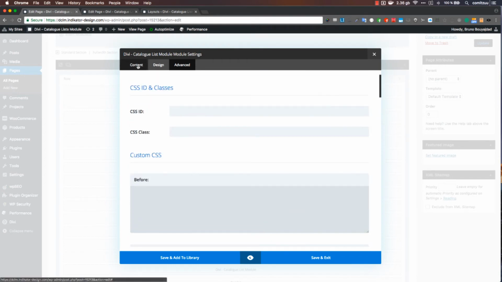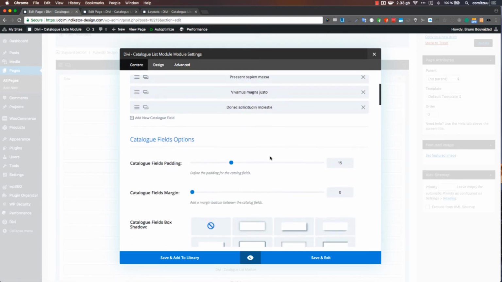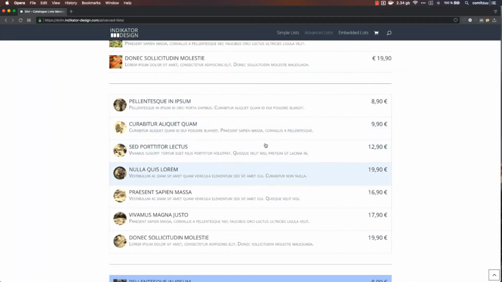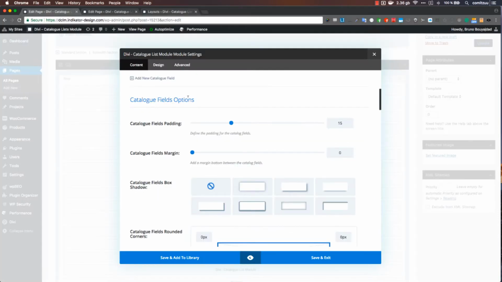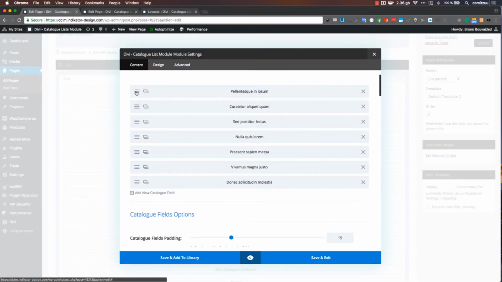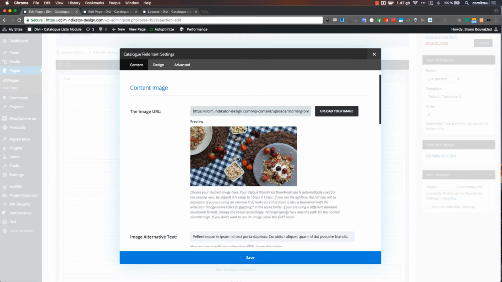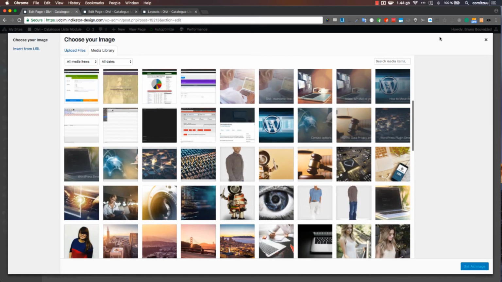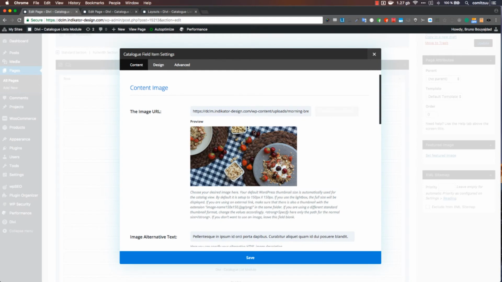So these are the settings from this parent module, and these settings are applied globally to the complete element and all of its fields. But when we open a single field, then there is something more. So in the first section, content image, you can choose which image you want to apply, and this is optional. So if you leave this field empty, then no image container will be added to your HTML output.